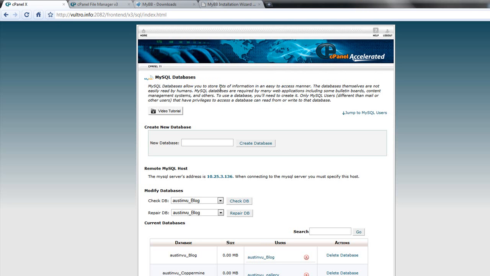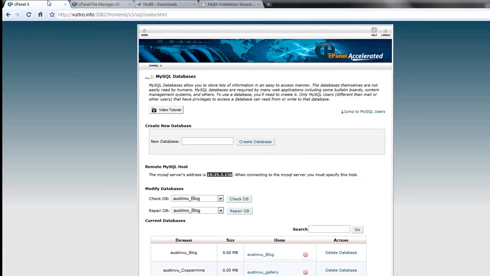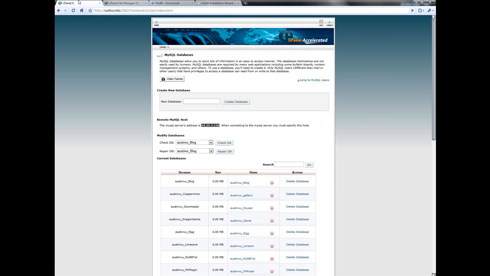Once this loads, you should find it right here. The MySQL server's address is 10.25.3.136 when connecting to the blah blah blah. So highlight whatever that is. It might be localhost, like it has filled in, but in case it's not, you can try localhost. If it doesn't work, then you need to find that. If you can't find that here, you're going to want to find out from your web host.